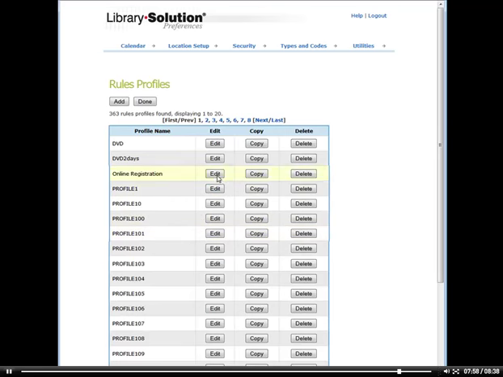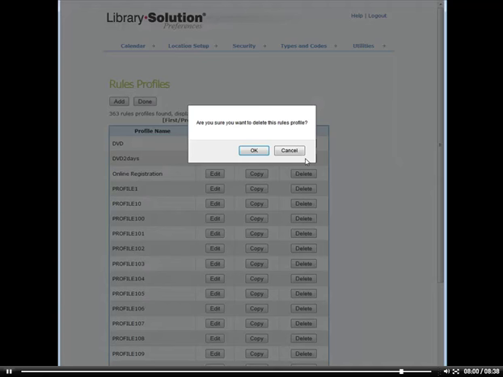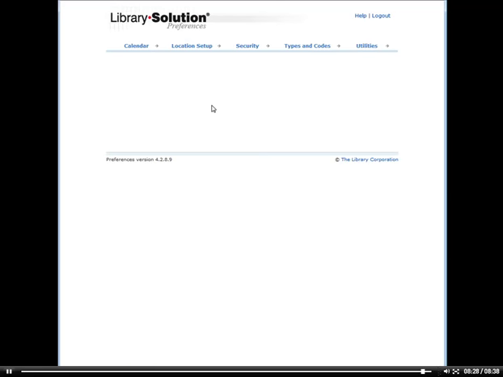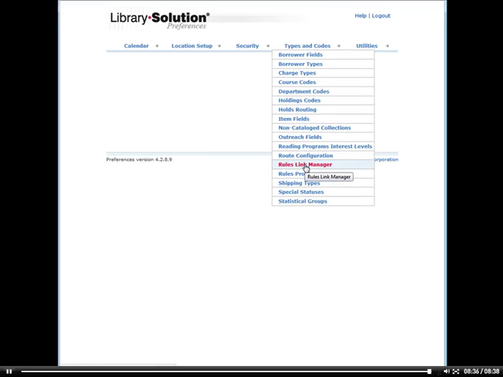To delete a rules profile, click Delete from the profile you want to delete. A message asks, "Are you sure you want to delete this profile?" Click OK. The profile is removed from the list, followed by a confirmation message that your profile has been deleted. Click Done when you are finished with all the changes made in Rules Profiles. Once your profile is set up, assign the profile to the borrower type and holdings code through the Rules Link Manager.